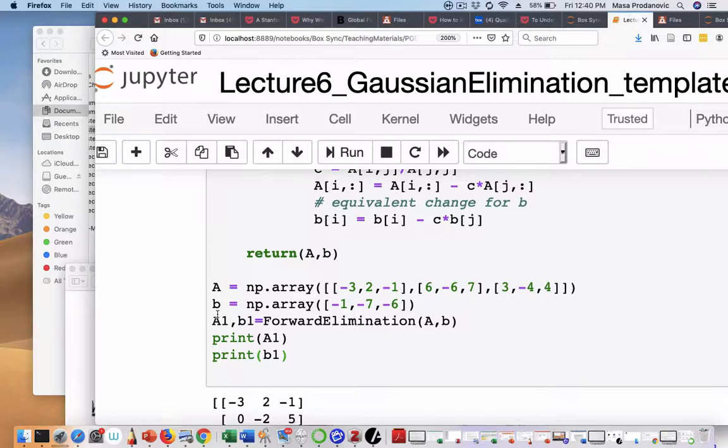This is subtle. These two things, A, B, they went to the function. The function is actually doing them and changing them in place and then returning that change, but it's returning that change under a different name. If I do want a replacement, then I'm going to type A, comma, B equals forward elimination of A, B. And then it's going to change.